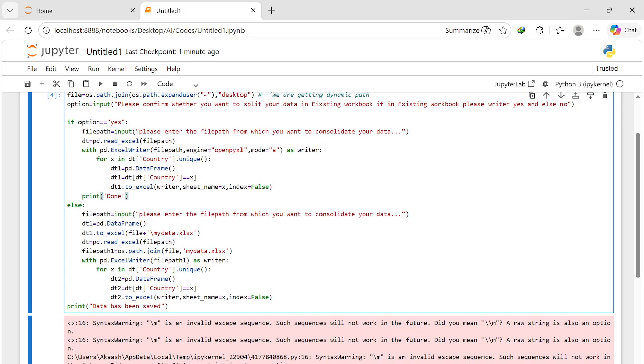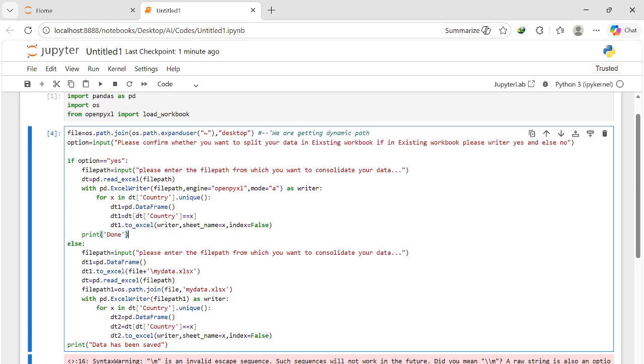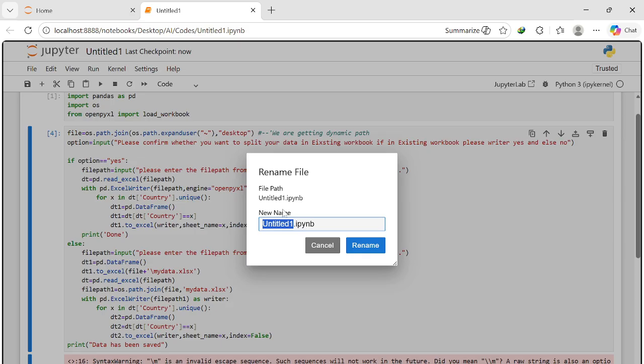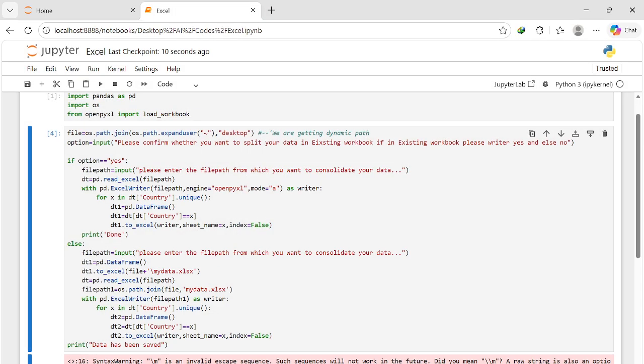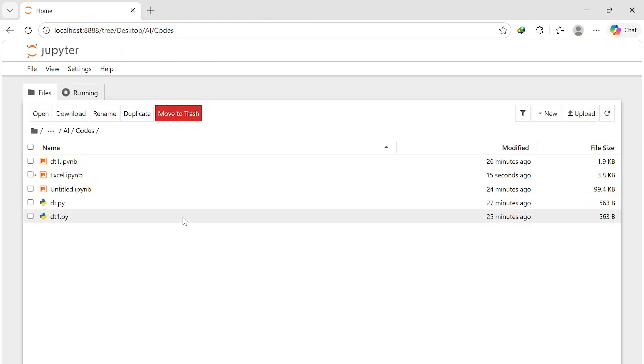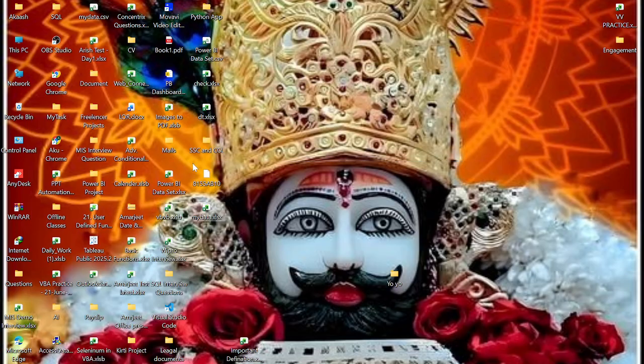So this is your code, but I don't want the user to come inside the editor and execute it manually. So I'm saving it and giving the name as Excel, Excel ipynb path, right? So rename it. We just need to convert this notebook into Python, right? So let me delete it.